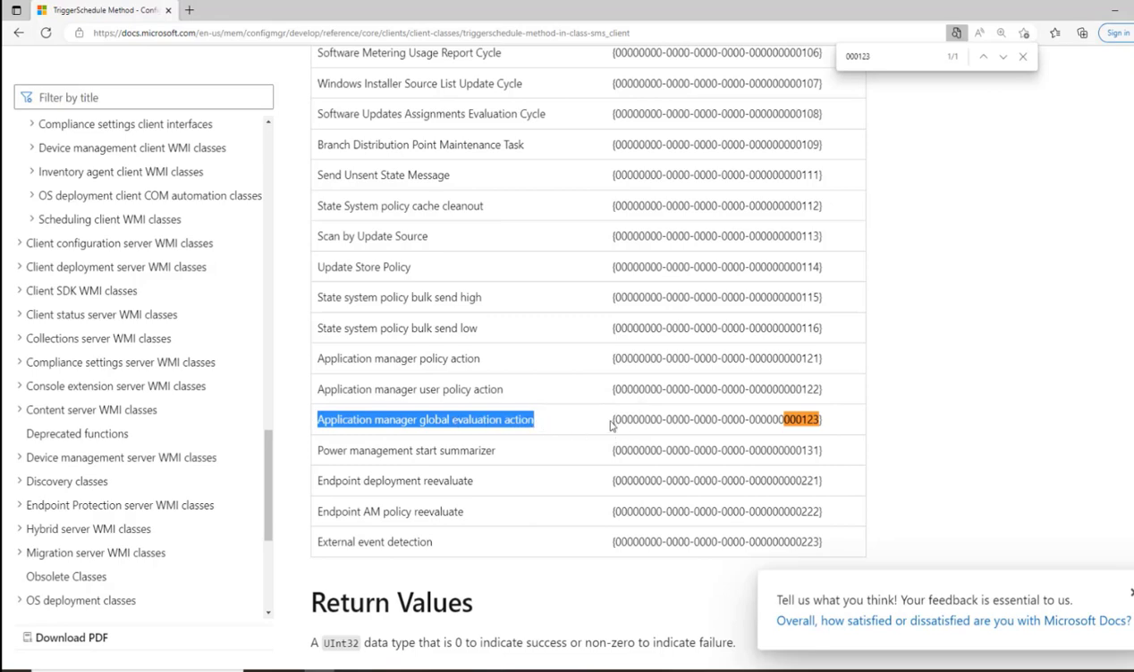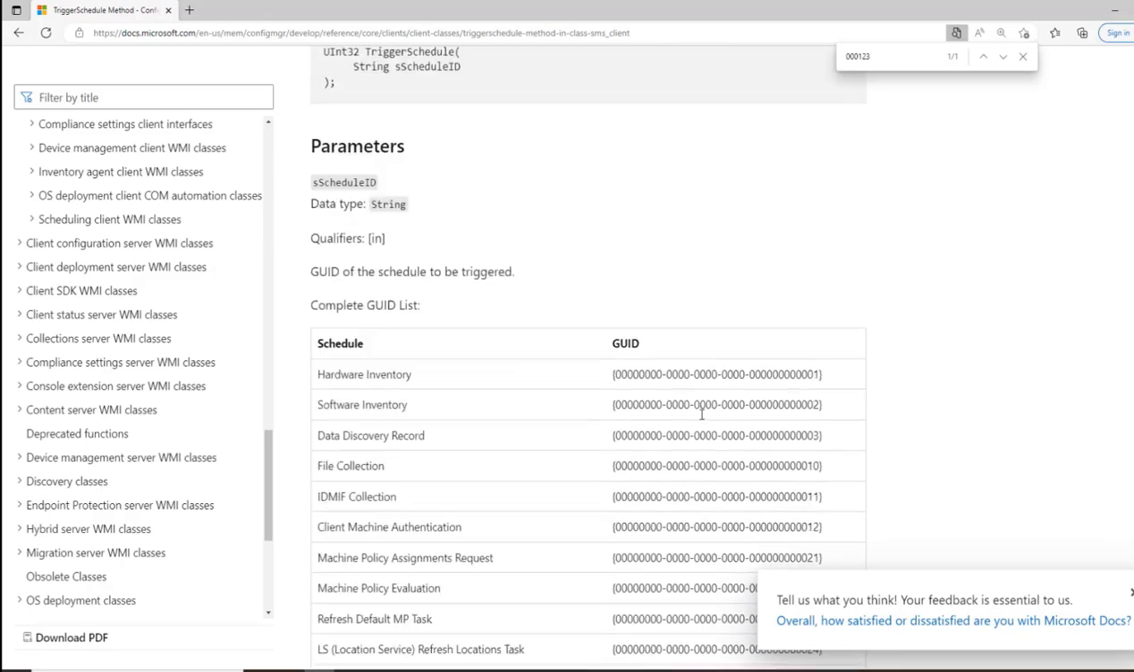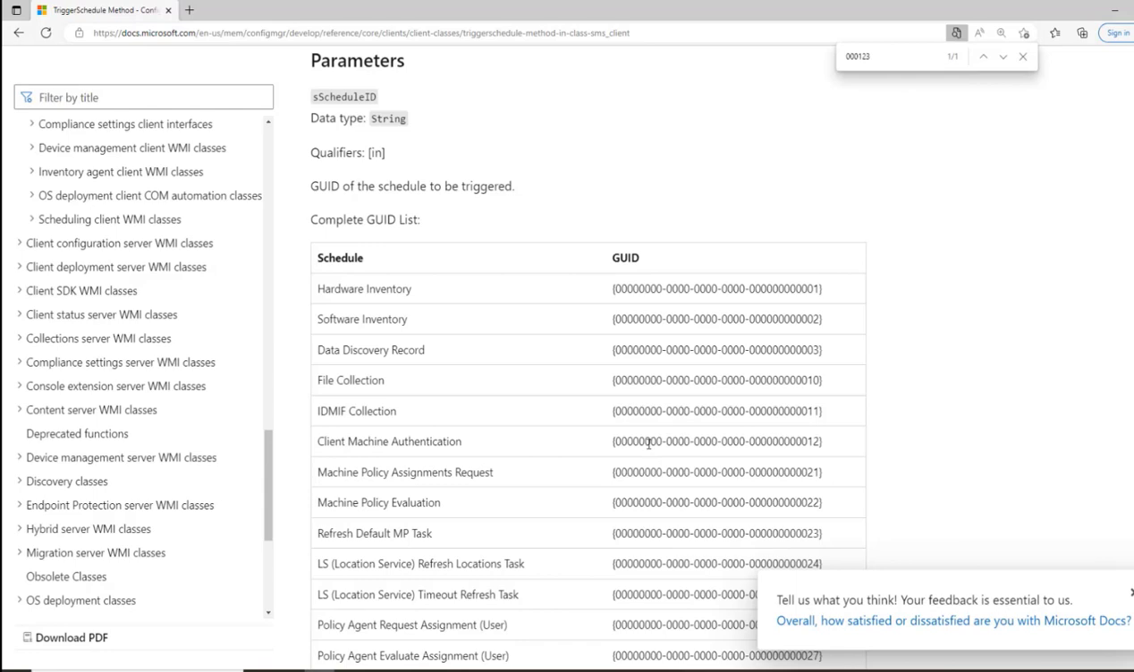So we can do the same thing, that is, this particular 00123 we can trigger through command prompt also, instead of going through this particular action cycle. That is what we are going to explore, how we are going to do it. Now let's take an example. If I'm looking forward to run machine policy evaluation like this, which is having GUID 0022.